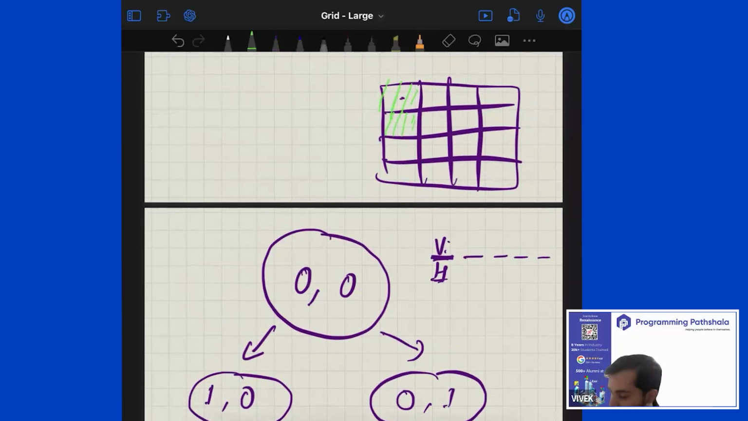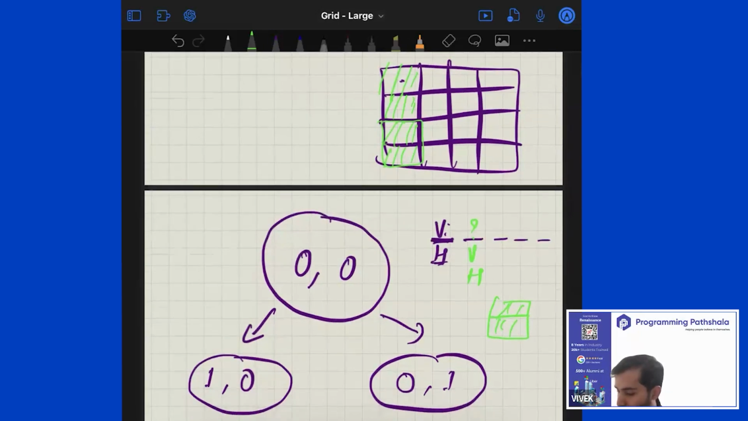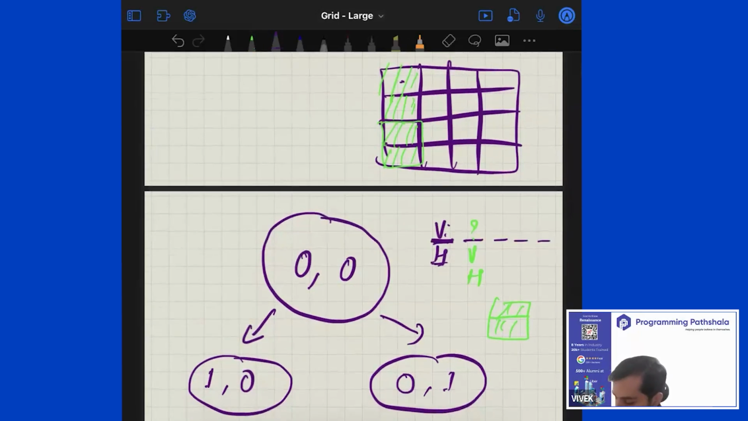Now, what can be the possibilities for the next character? Your next character again could either be a vertical or a horizontal. If your next character is vertical, that means you would pick a vertical tile and you would immediately want to put it over here. Because if you put it over here, what is going to happen? You are going to get back to the original state.